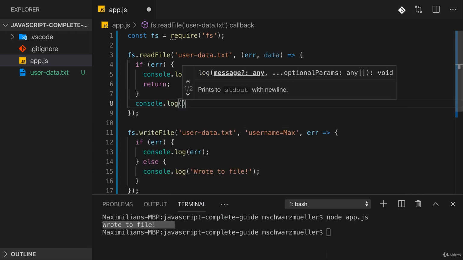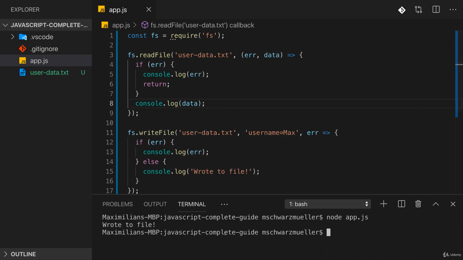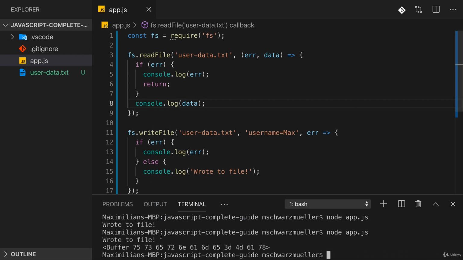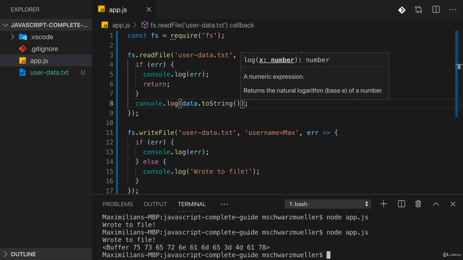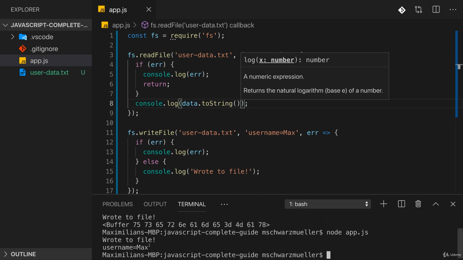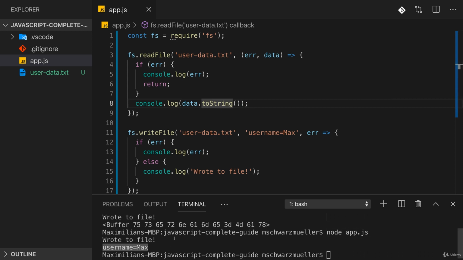So let's see what we get there if we print this. And now if we save that and we run this script again, we see wrote to file, but we also see this buffer output here, which is coming from parsing the file. Now, of course, that buffer is not that useful. If we call toString on that, it gets more useful though. Now this is converted to a string and we got the content of the file being output there.